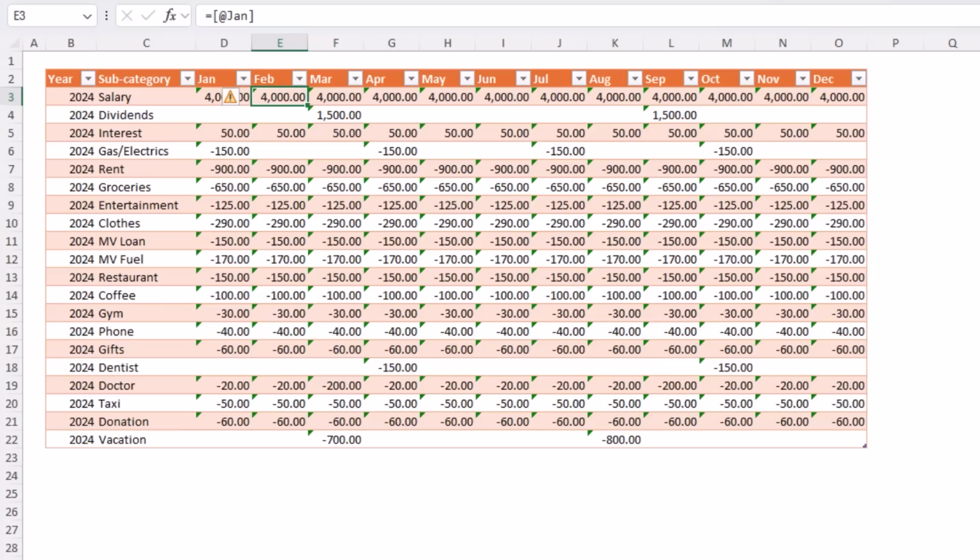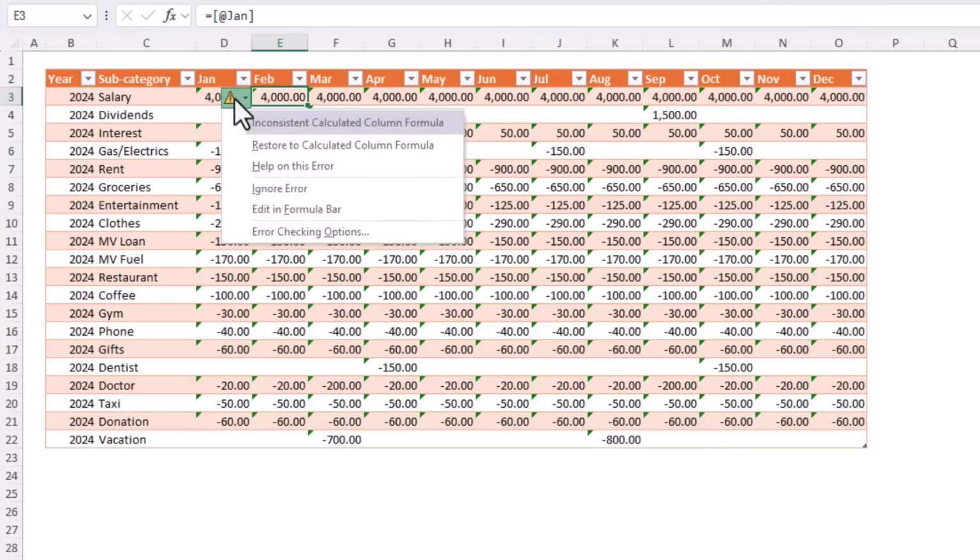Now, when you insert a formula in an Excel table, Excel expects the formula in each row of a column to be the same. If you look in the formula bar as I arrow down through the cells, you can see some contain formulas, others contain hard-keyed values, so they're inconsistent, which is why we've got these green error indicators. Now you can click on the warning drop-down and it tells me there's an inconsistent calculated column formula. And I can restore to calculated column formula, and that's going to copy the formula down the whole column if there's only one formula. But in this case, I've got multiple, so it's not going to know what to do, so it'll do nothing. I can get help with the error.